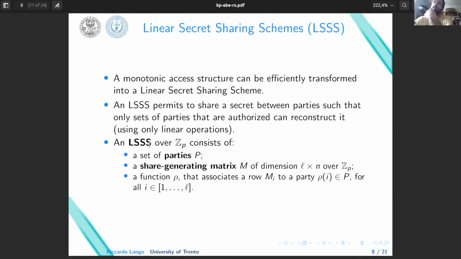So to define a linear secret sharing scheme, we need a set of parties P, a share-generating matrix M, and we will define L times N as its dimensions. We always work over Z_p, and a function rho that associates every row M_i of the matrix to the party rho(i) in P, for all the rows. That is, we associate to every row of the share-generating matrix a party.